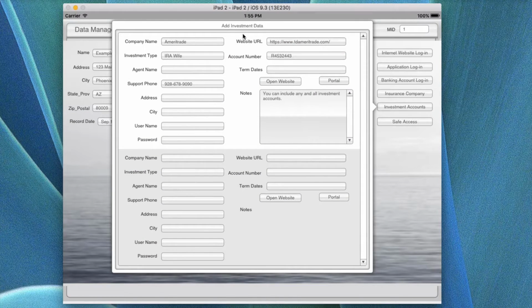Investments is very much like insurance. For example, Ameritrade, an IRA. This is my wife's IRA. The agent I normally talk to, the telephone number at the place, and that's a bogus number. The address, city, and username and password of the location for the website where they have the information, the website URL, and of course again you can use the popover to open up Ameritrade.